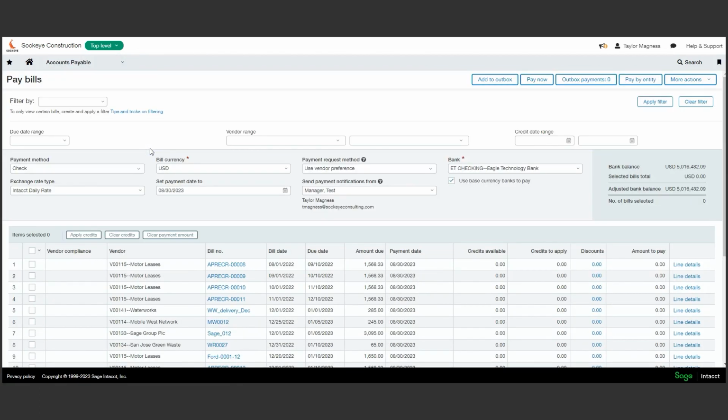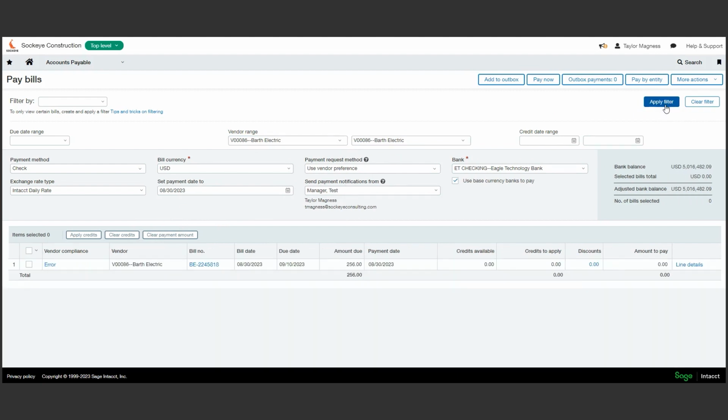At the payment screen, we'll see that there's a new column titled Vendor Compliance. When I filter down for a vendor that I know is already out of compliance within my demo, Barth Electric, we'll see that it shows an error under this column. And when I attempt to pay, the system will now generate an error alerting me to which compliance type is failing and why.